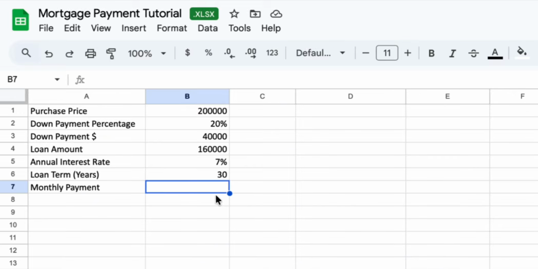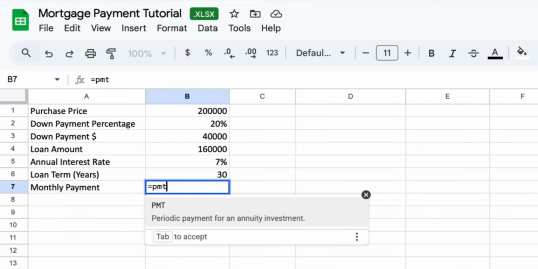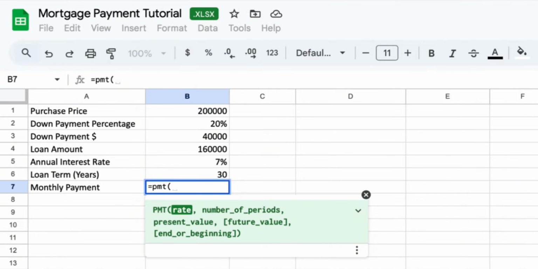Click on cell B7. This is where we'll put the PMT formula. PMT stands for payment. It's a built-in Excel function that calculates loan payments. Type equals PMT, then open parenthesis. Excel will show you what it needs. You'll see a tooltip that says PMT rate, number of periods, and present value. Let me explain what each of these means.